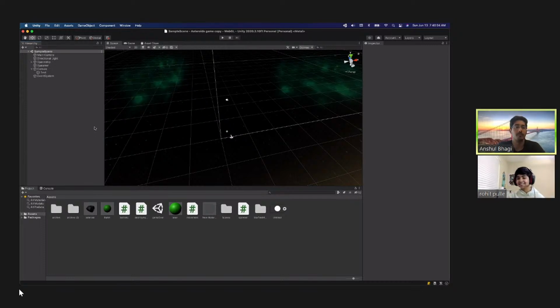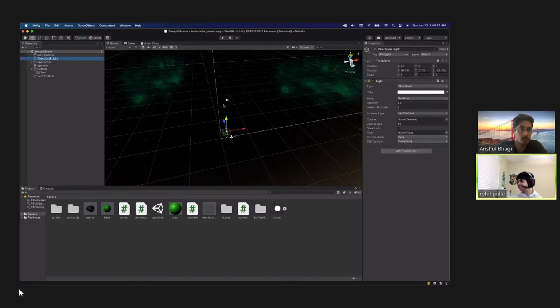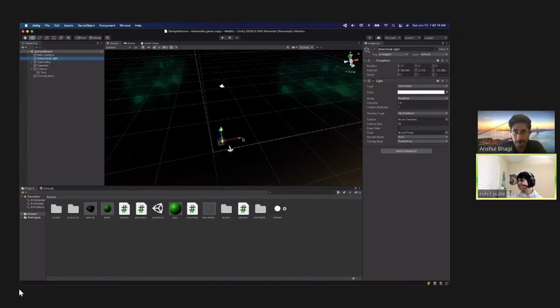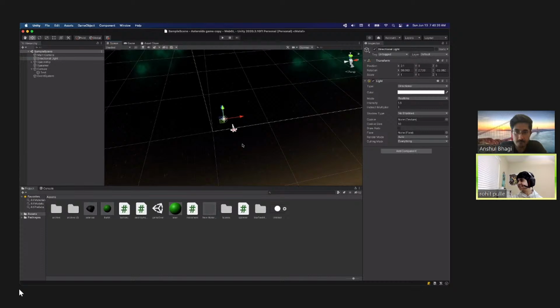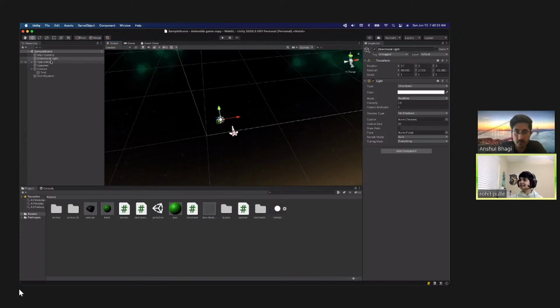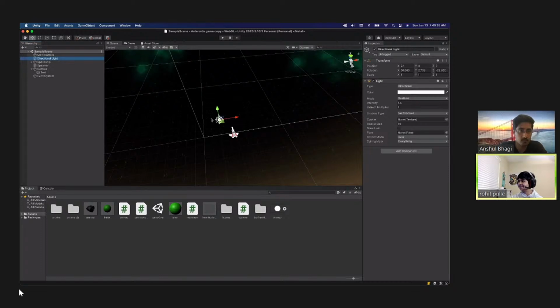Yeah, no problem. So this is the hierarchy where everything in the game is displayed. Like the camera, the spaceship, a light. Yes, you need lights for everything to show up. Right. Unless you have lights, everything's just dark. That's just how it is. So a directional light is like a sun. That's why they have a sun symbol.